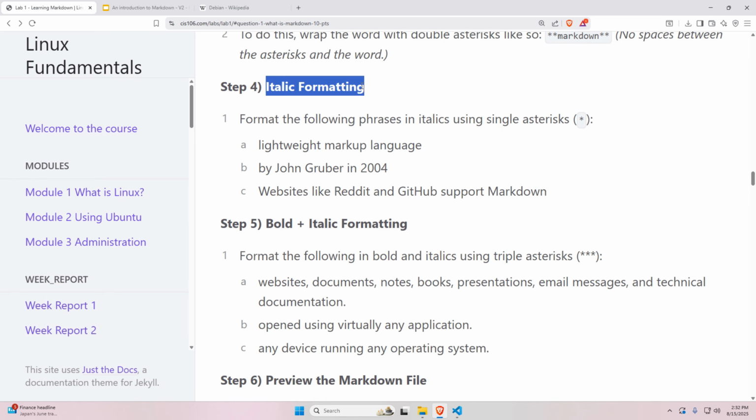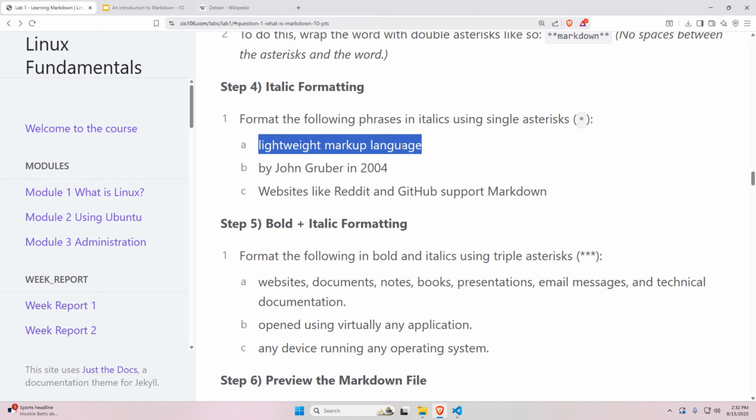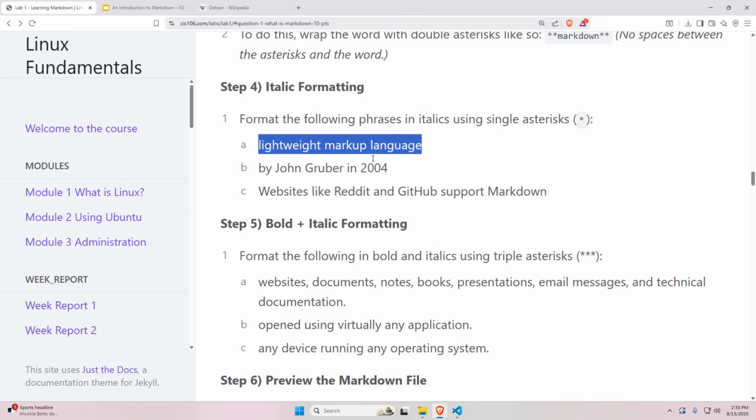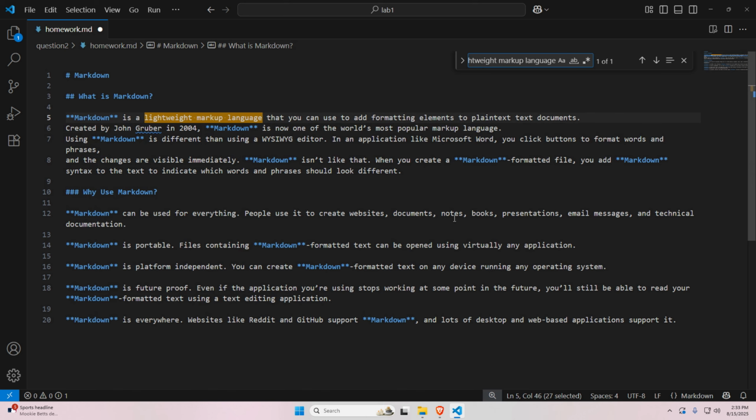Let's play around with italic. Format the following phrases using italic. Again, single asterisk. Lightweight markup language. And of course, you can start reading over here. Okay, where does it say lightweight, lightweight, lightweight? But no, we just learned how to find. So why don't we just find where lightweight is? It says lightweight markup language. I'm just going to copy this. And boom, I found the string.